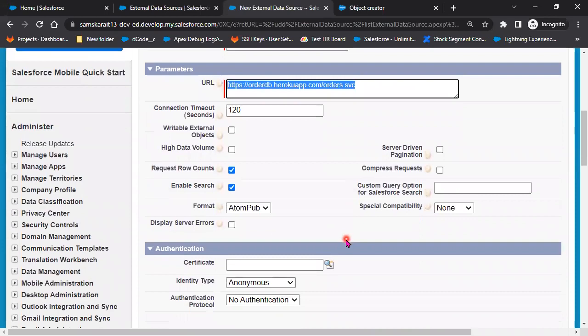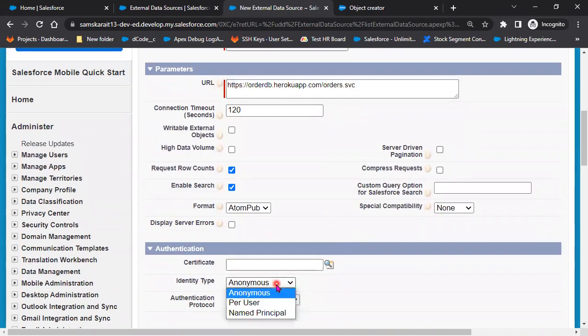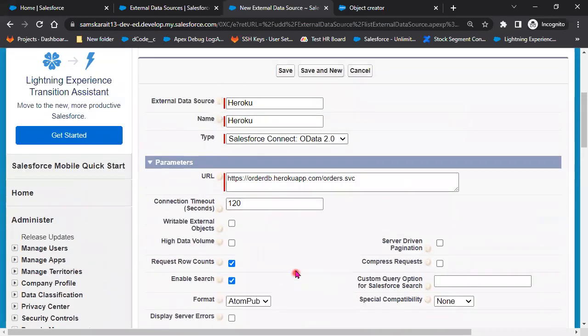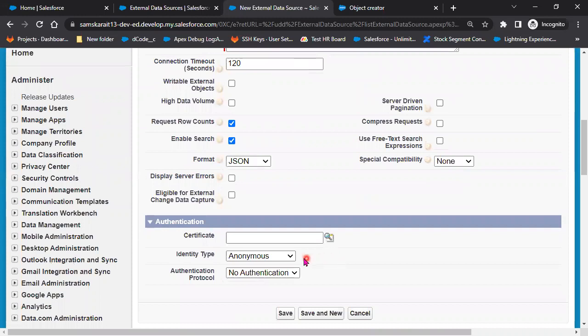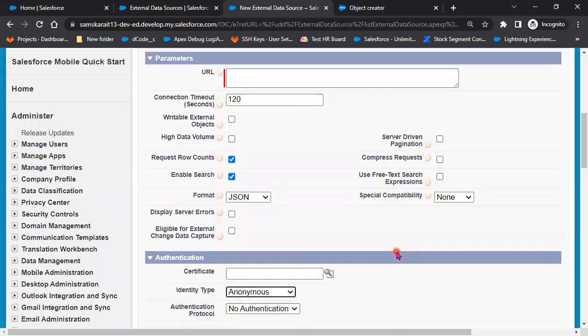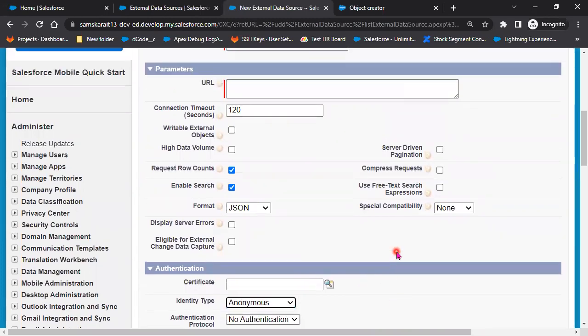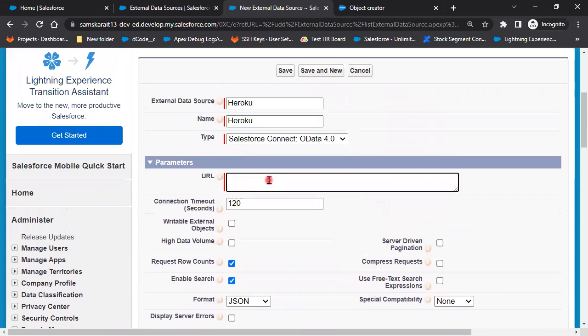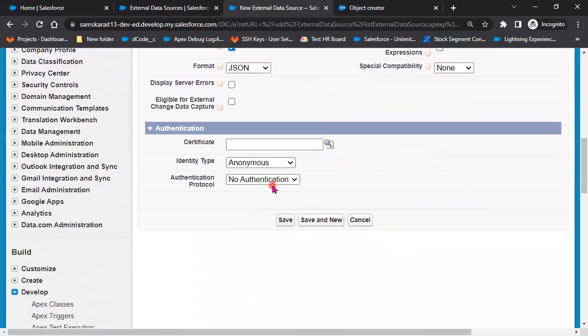Now go down. Now it is going to ask how you want it to identify. Let's go to OData 4.0. Let's specify here SVC, authentication.